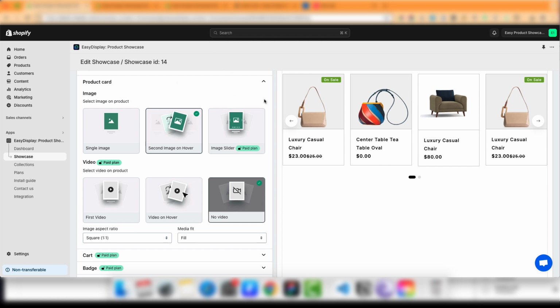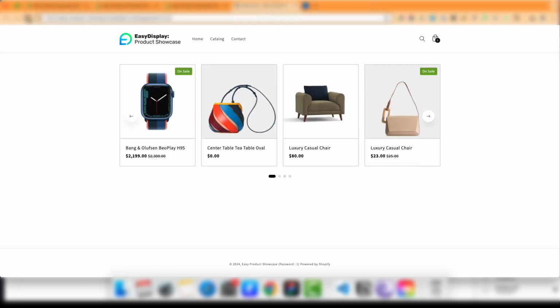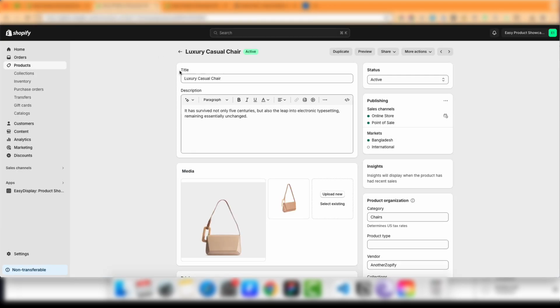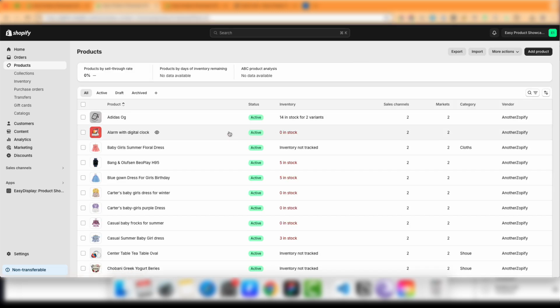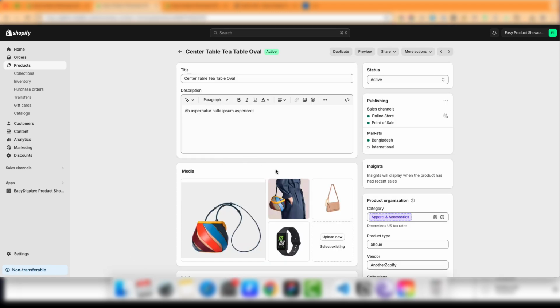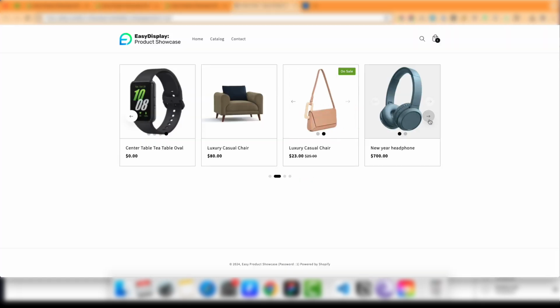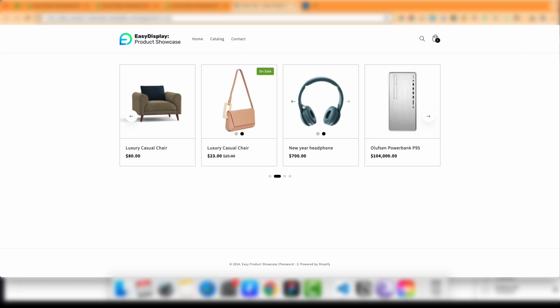Let's return to the Shopify dashboard and select Image Slider. Remember to save your changes, then let's check them out on the live preview. You can see the slider on the product now, with multiple images sliding through. These multiple images come from the same product location where we uploaded them. These product images are displayed as a slide. This way, you can easily add a slider to your product.